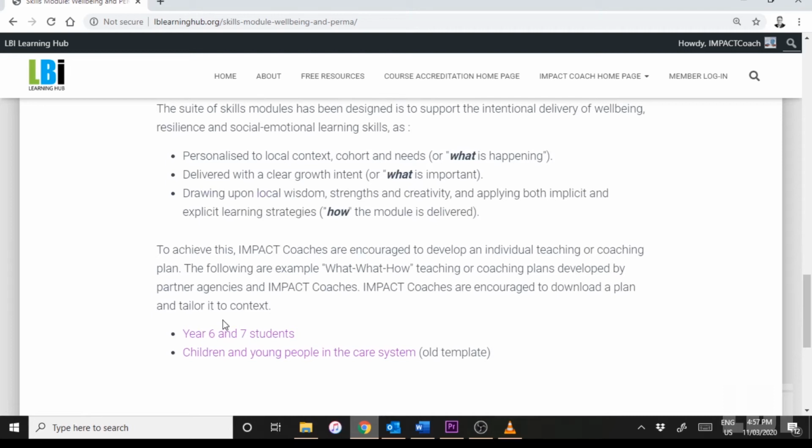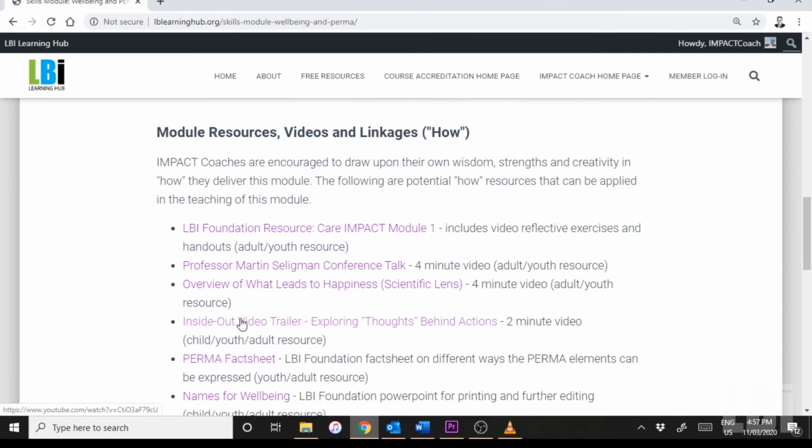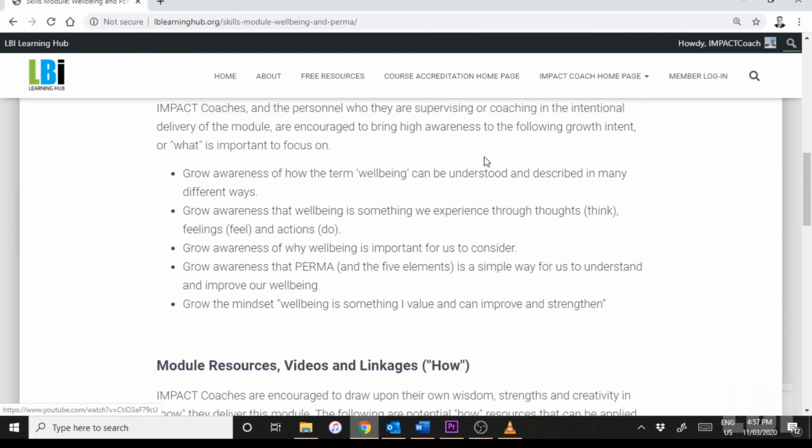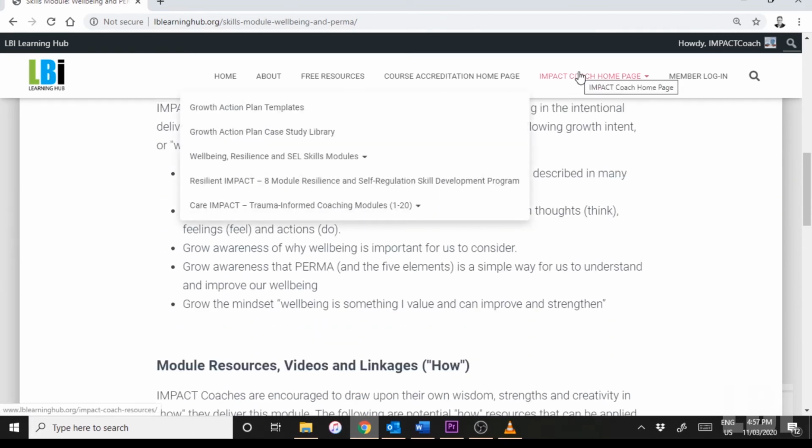We're now going to check out the Care Impact coaching modules and Resilient Impact program. These modules are only available for member agencies. Let's first explore Resilient Impact.